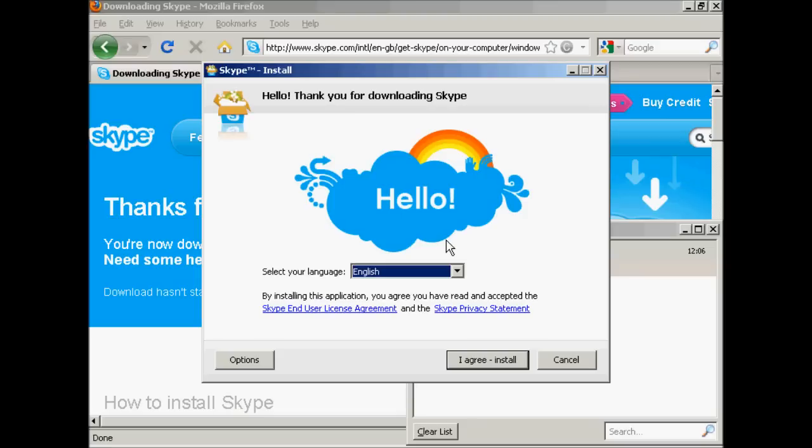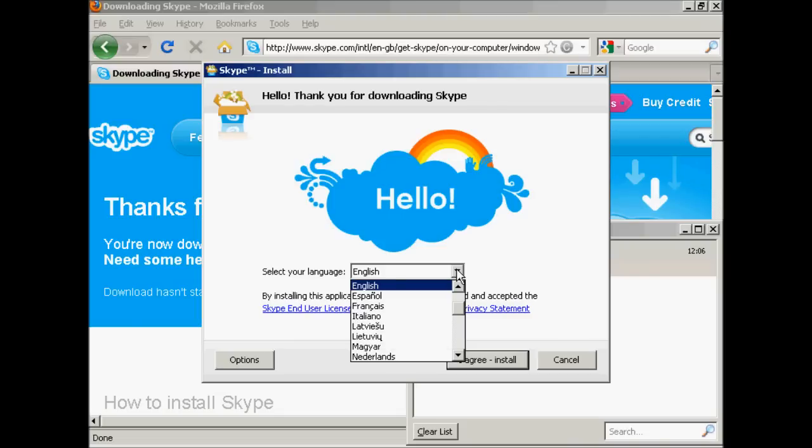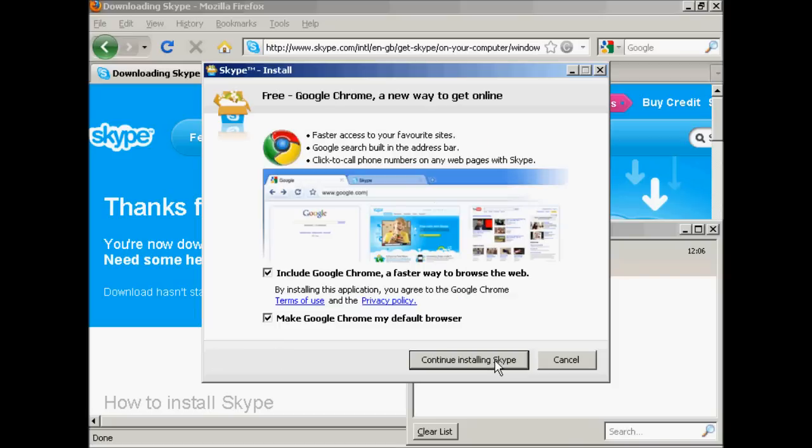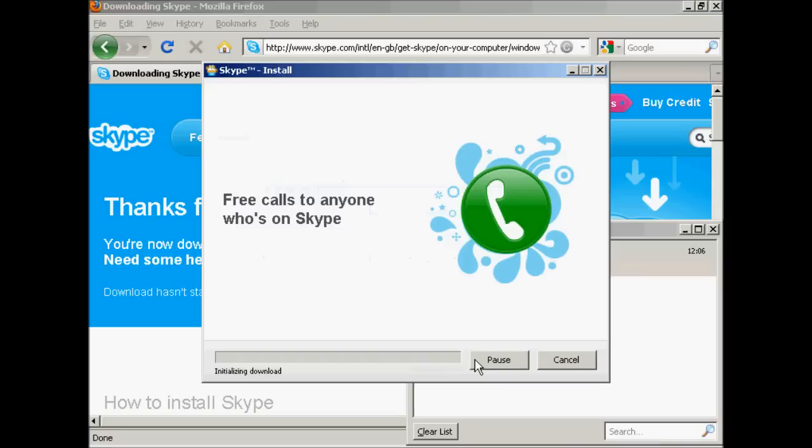And here we have the Skype install setup. And you need to read and agree to the end user license agreement and privacy agreement. I've already read them previously, so I'm going to go ahead and agree and install. And you can also select your language. I'm going to keep this on English and click on I agree, install. It gives you all this information about having Google Chrome. I actually don't want Chrome, so I'm going to uncheck all this and then continue installing Skype.